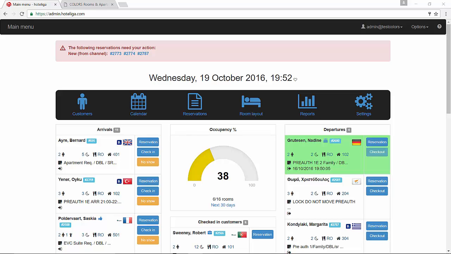Hoteliga is a property management system with its own homemade channel manager and commission-free booking engine. It's cloud-based. That means that there is no installation needed and you can work from anywhere you are, from any device. For example, PC, Windows, Mac, or any kind of smartphone or tablet. I'm going to show you a little bit how the homepage looks.